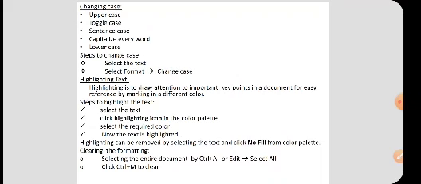Next, the steps to change the case. If you type the text in small letters, that is lowercase, and you want to change the case to uppercase, first of all you have to select the text. Then go to Format, click Change Case, and click Uppercase. So it will be fully in capital letters.